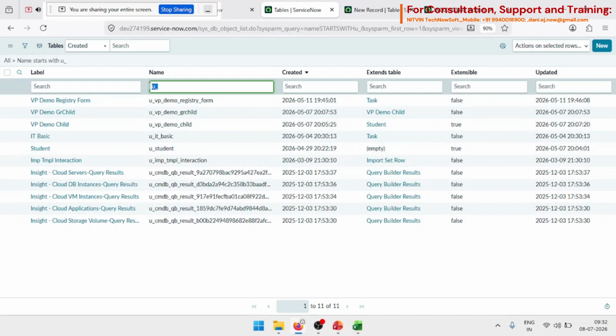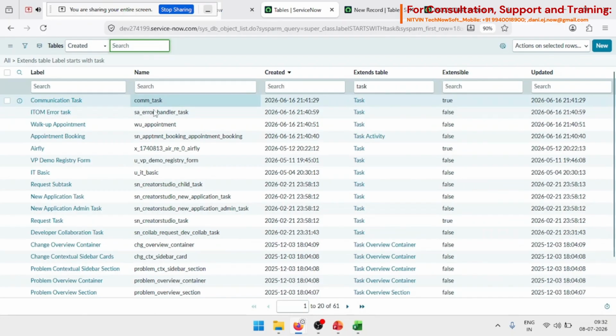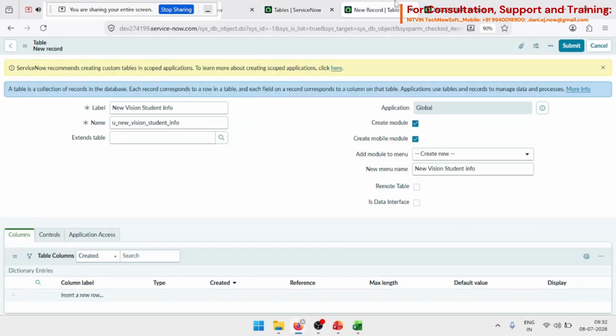But tables like incident, problem, and change do not have the u underscore as a prefix. So the u underscore is used to denote that it is a custom table.